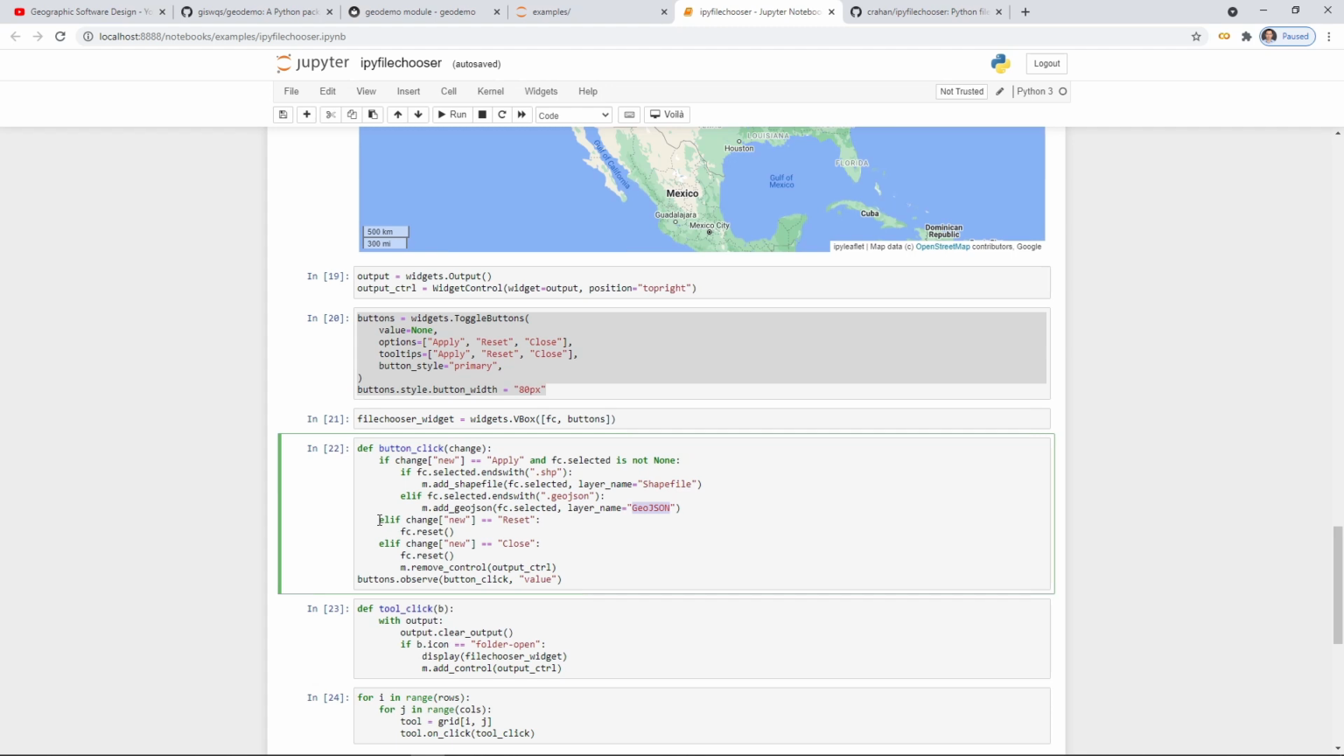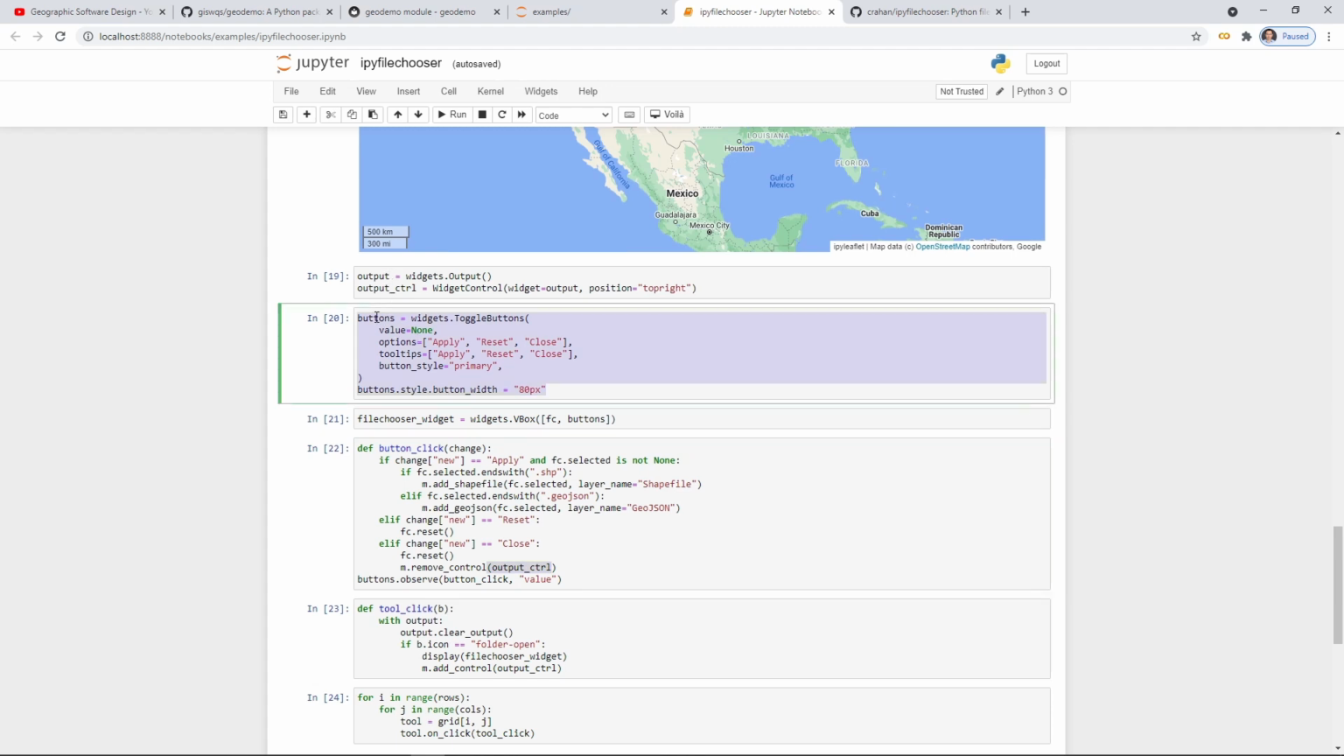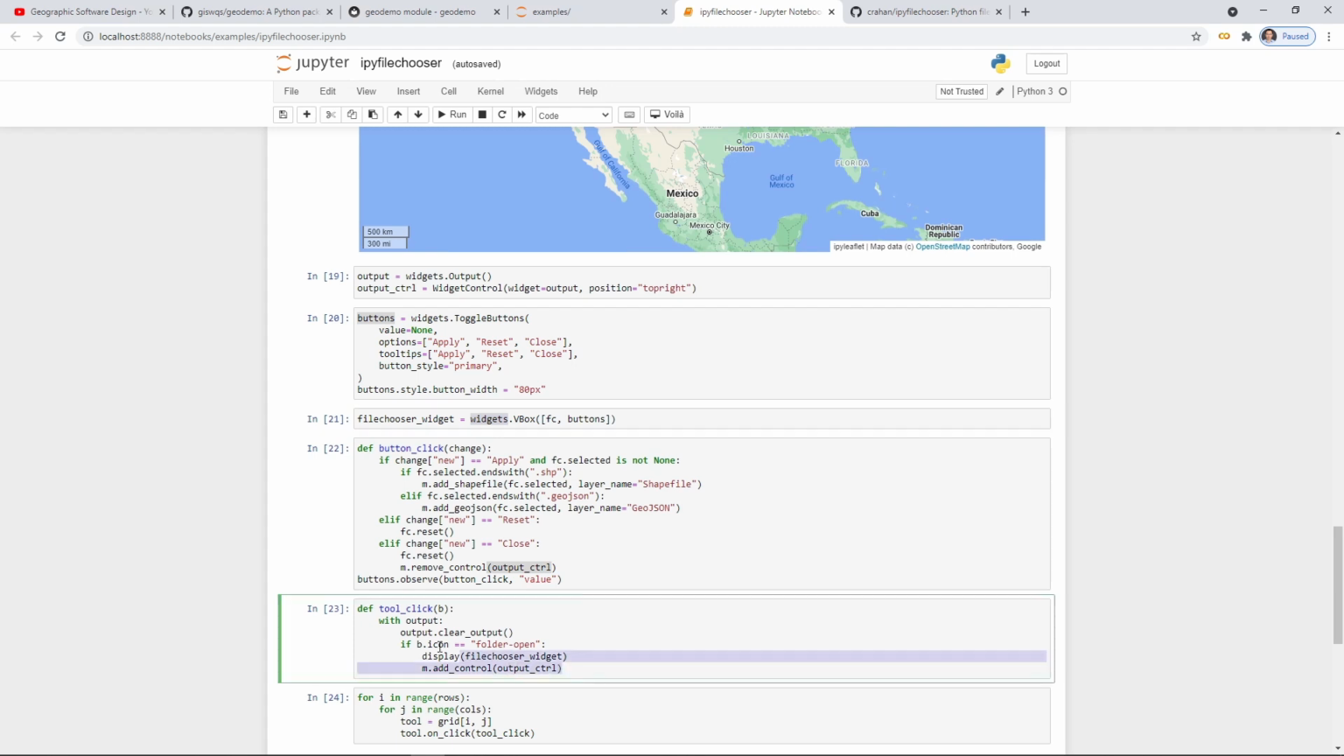If the user clicks the reset button, it's going to reset the file chooser. And if the user clicks the close button, it's going to reset the file chooser. It's also going to remove the output control. So the output control is hosting the buttons and also the file chooser. Essentially, it's going to remove the control when you close the button. And so next here, let me see here.